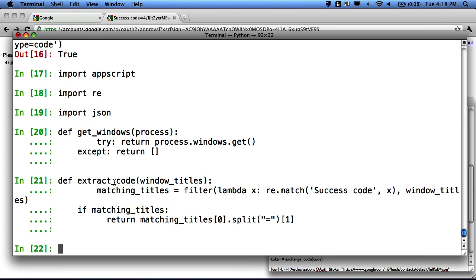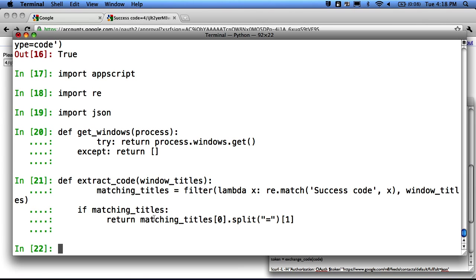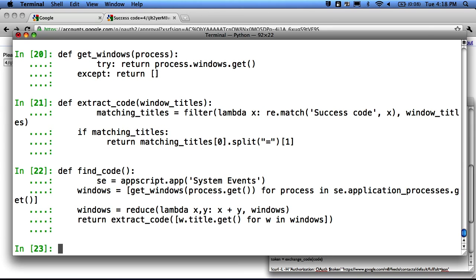The next function is given a list of window titles, a list of strings. It uses regular expression matching to see whether one of those looks like it has one of those OAuth code things in it, and if so, extracts it and returns it. And then the last little function is the one that does the actual work. It uses this appscript glue layer to connect to an app called System Events. I can ask that app for a list of all the running processes on the system, and then I ask each of these processes for a list of windows that belong to the process.